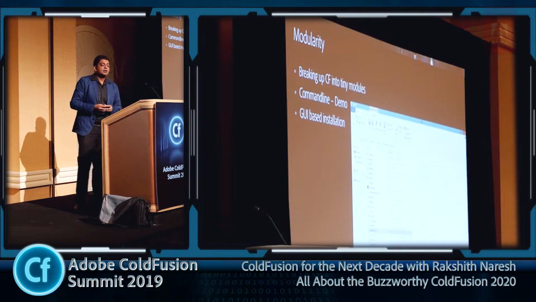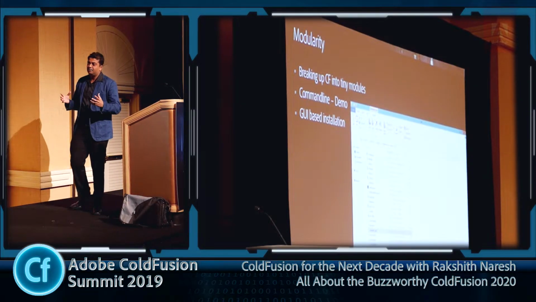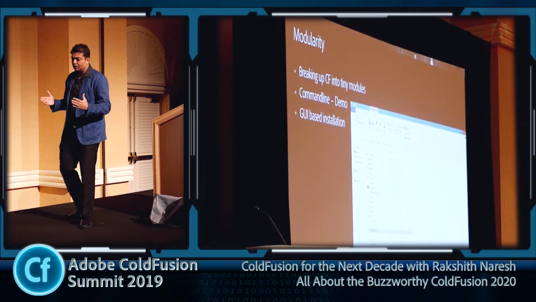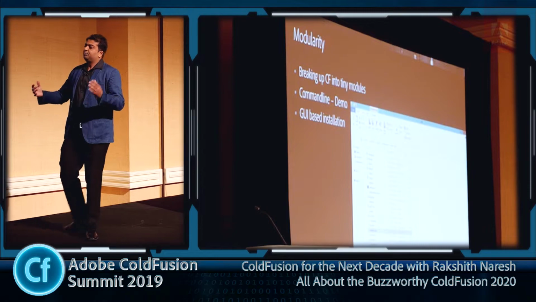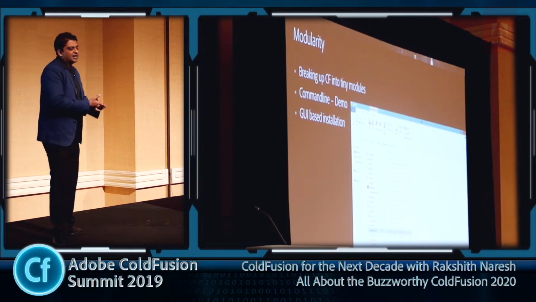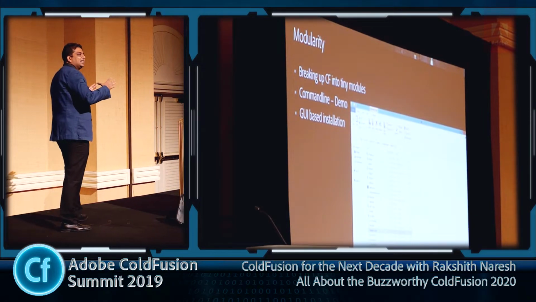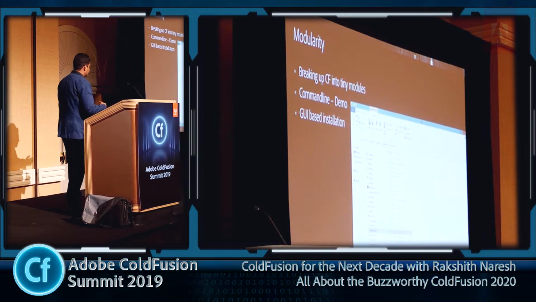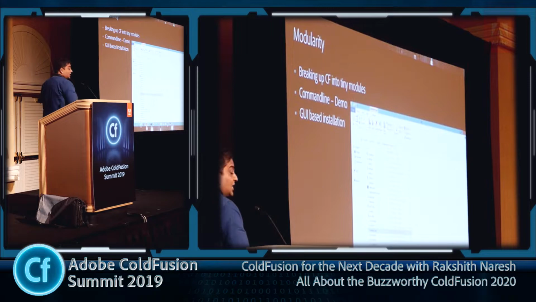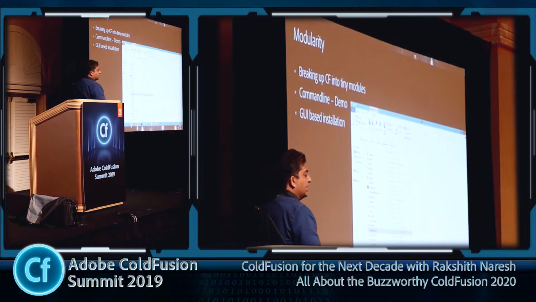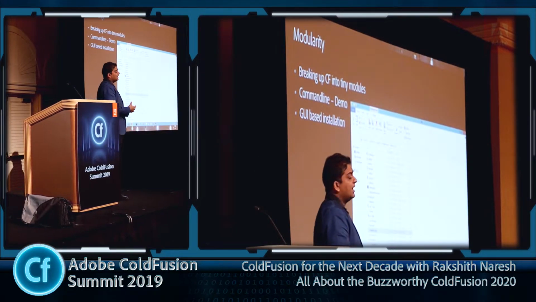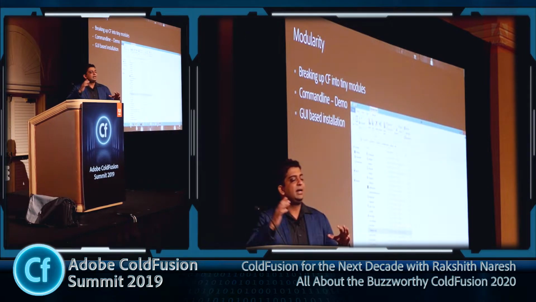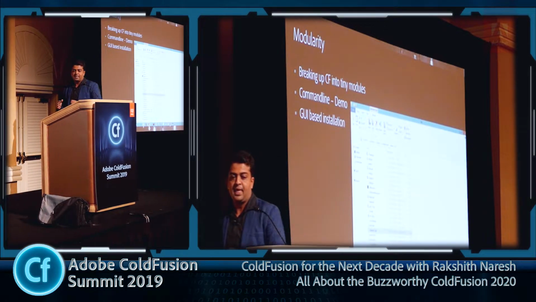The second one is on modularity. So we are breaking up ColdFusion into quite a few modules. For instance, today, PDF is baked in, scheduled tasks is baked in, everything is a single bundle, right? So we are breaking it up into multiple modules. PDF could be one module, scheduler could be another module, the .NET integration could be another module. So we are breaking the entire runtime into multiple modules.